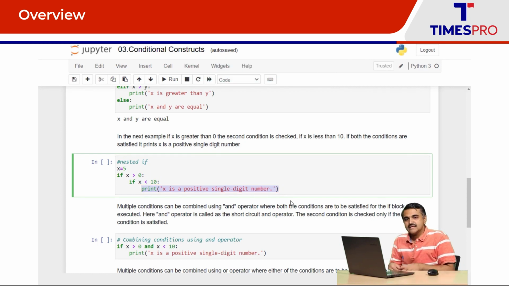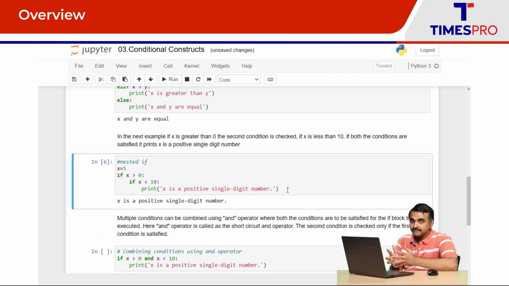Let me execute this. The statement is going to be printed only if both the conditions which are nested one beneath the other are satisfied. You will have that message being printed. So let me execute this. Yep. So x is 5, which is definitely a positive single digit number, and you have both the conditions being satisfied over here.